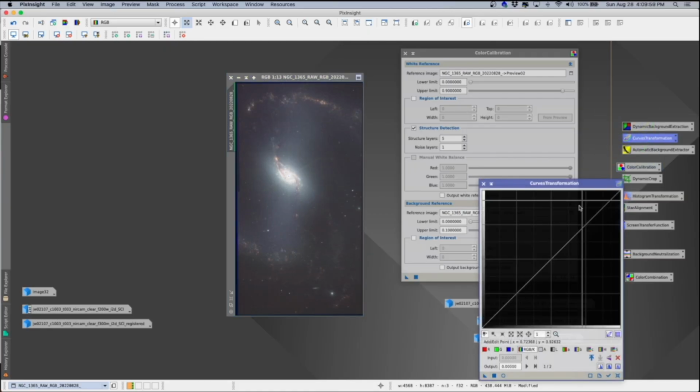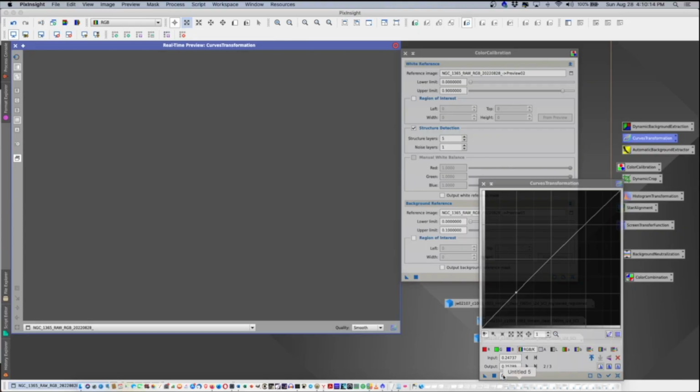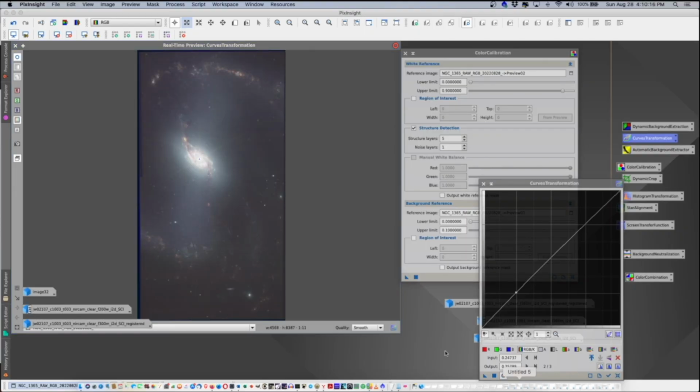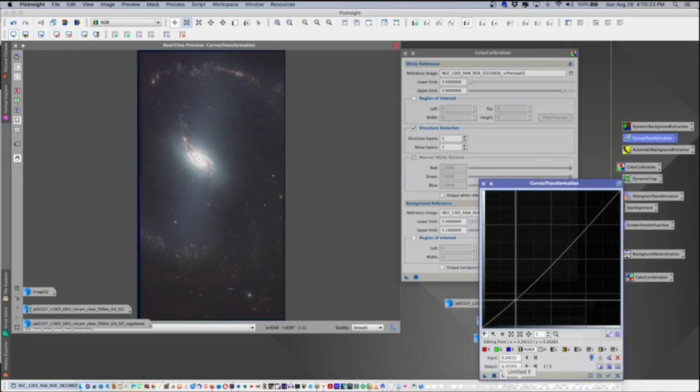Curves transformation is one such thing. Basically apply an S-curve to this. This is an RGB image, so here we're going to enhance the contrast. Okay, first, before we do that though, let's open up a real-time preview here. So this is what it will look like after we apply these changes. All right, so here's improving the contrast here and improving the saturation here.